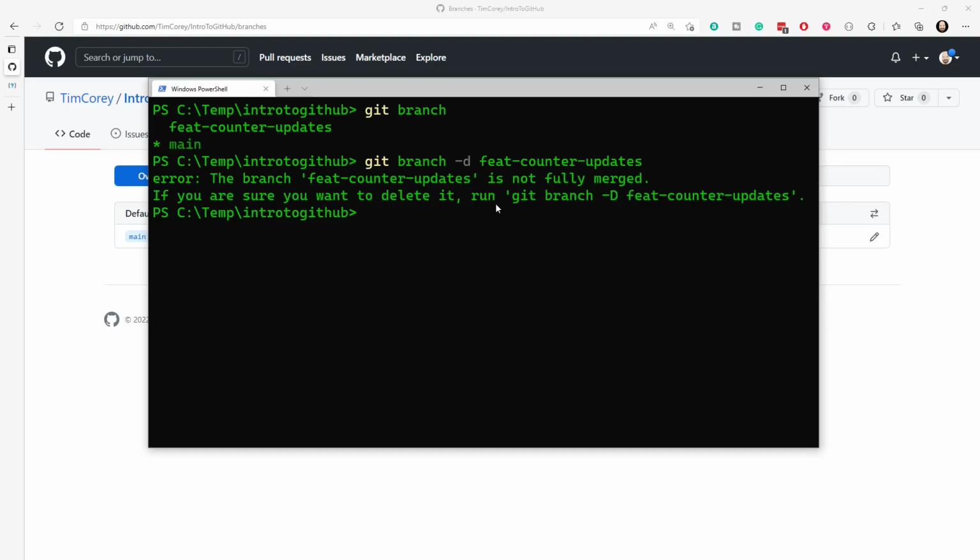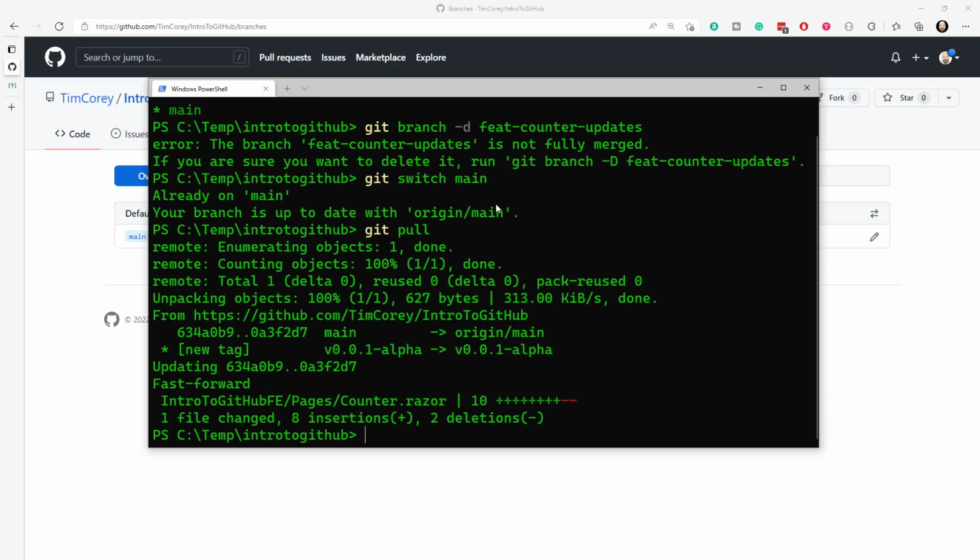So how do I solve this? I actually want to solve this by going to git switch main. So I'm on main. I'm actually already on main. I'm going to say git pull. And that will bring down the new changes. Notice I have 10 changes, 8 of which are additions and 2 of which are deletions.